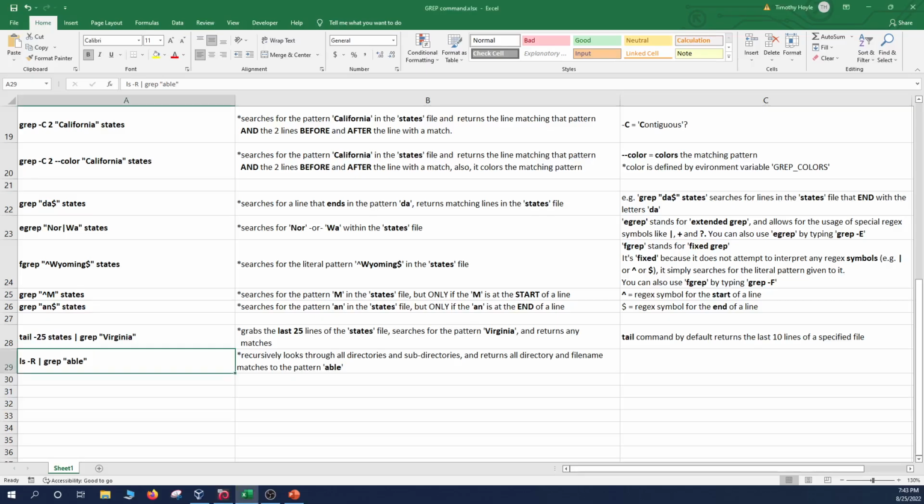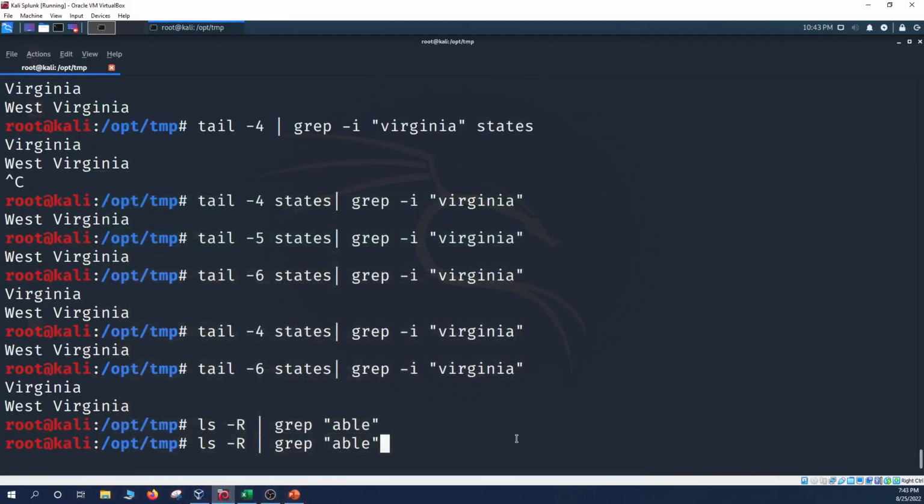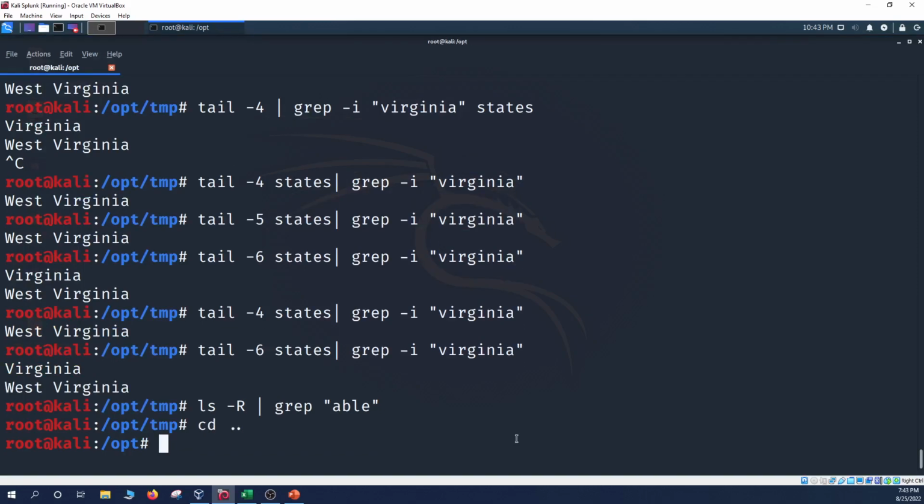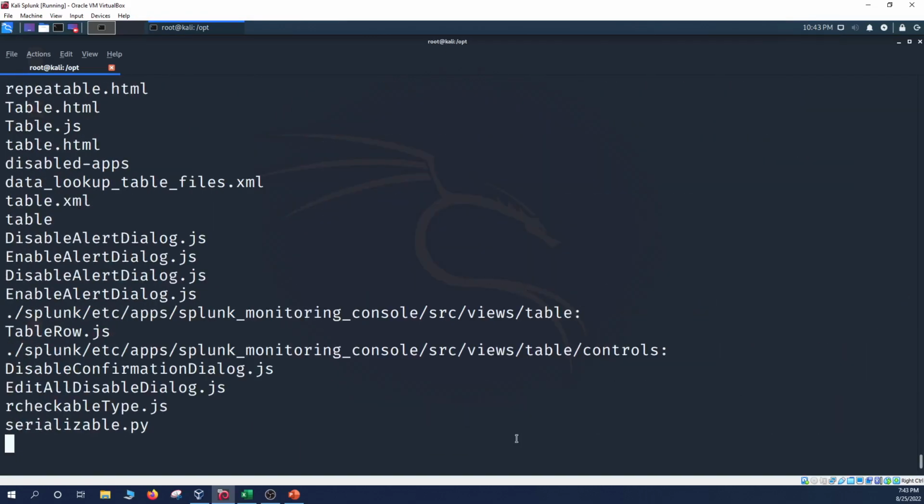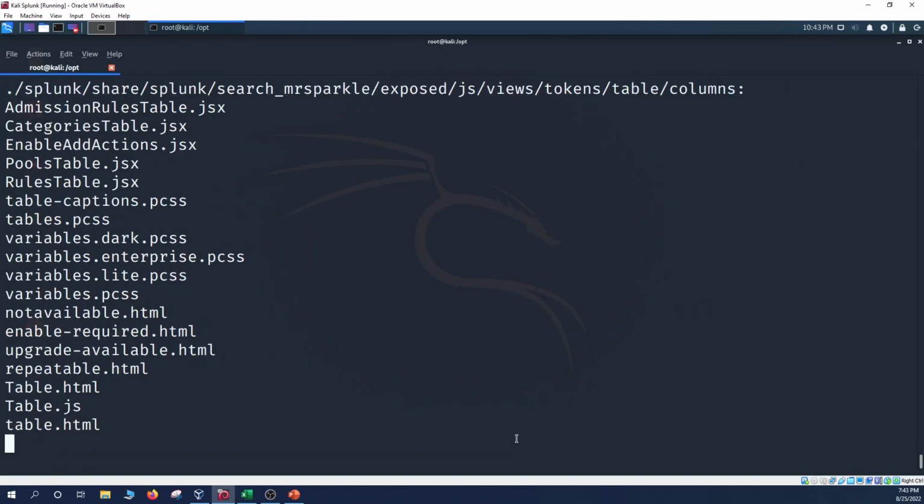Okay, what did I do here? Let's do cd. Was it here that I was doing? Yep. See, it's bringing us all the file names and subdirectories with the pattern able. So if we do the color switch again, it'll show you exactly what it's matching on.